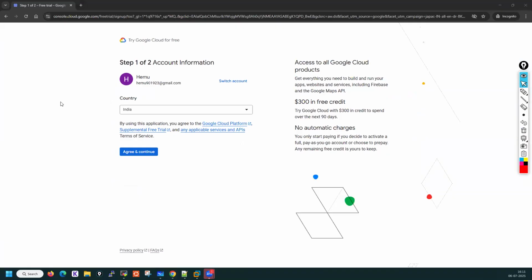Once you put the correct email ID and the correct password, you will reach here. Now, you will get 300 USD as a free credit. Try Google Cloud with 300 USD free credit. That credit amount is valid for 90 days, which means you can utilize this account till 88 or 89 days.